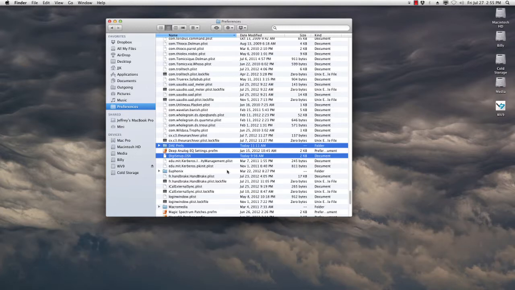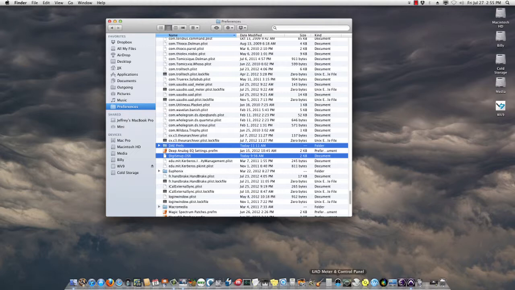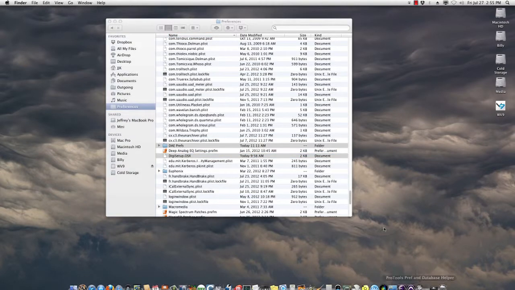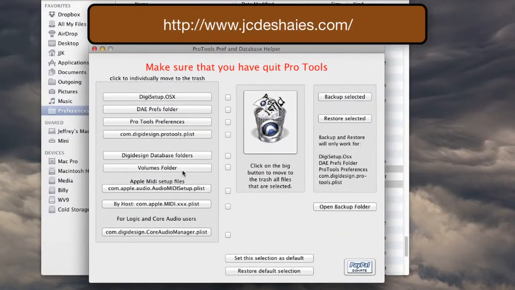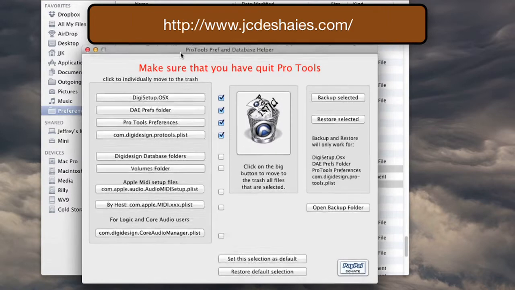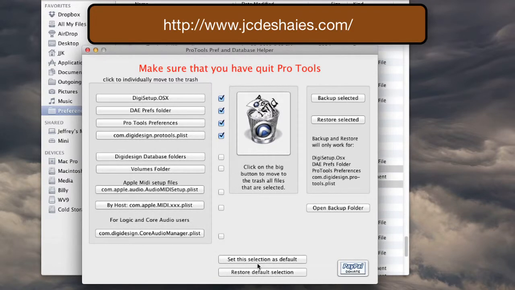Now, if you want to automate the process of trashing, you can actually take advantage of another app, and this one is called the Pro Tools Pref and Database Helper. And you can actually come in here and you can see all the possible preferences, and you can select the items that you want to trash. And it's very, very simple. You can even save this as a default selection.